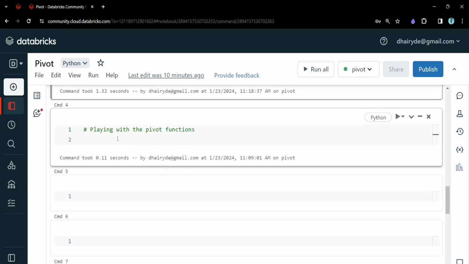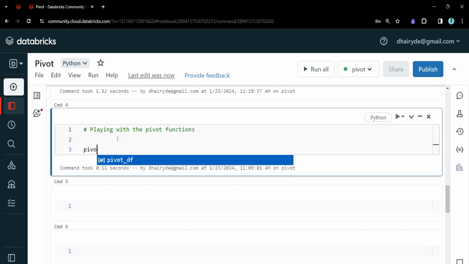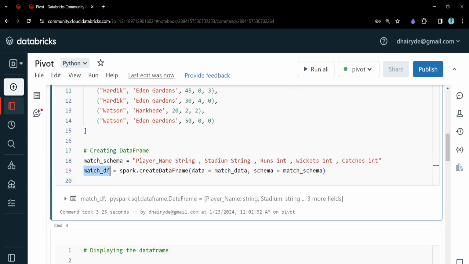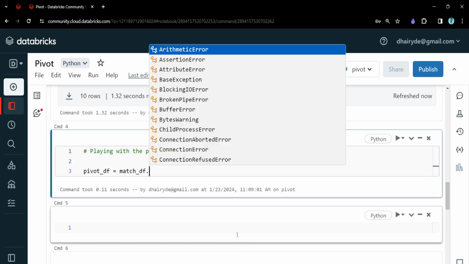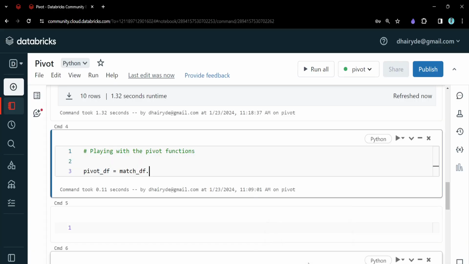Now let's start playing with the pivot function. So we can write pivot df equal to, and what was our data frame name? Match df, right? Okay, now as I mentioned, we will group the data on player name. We want output like this. So basically in pivot, it's totally based on what exactly you need, and based on that, you will play with these functions.